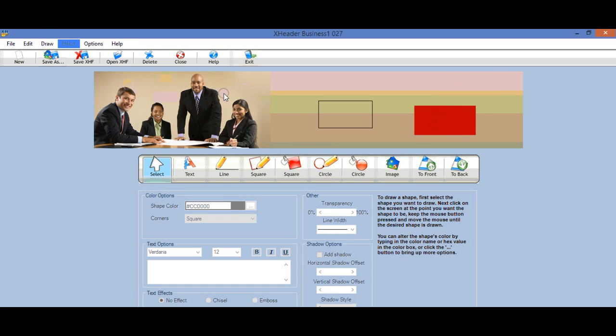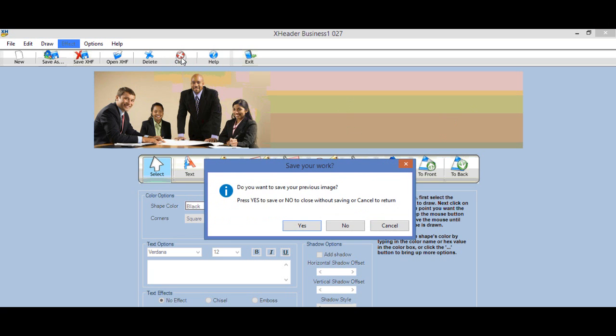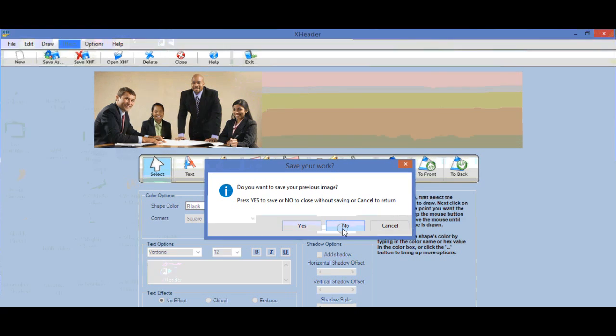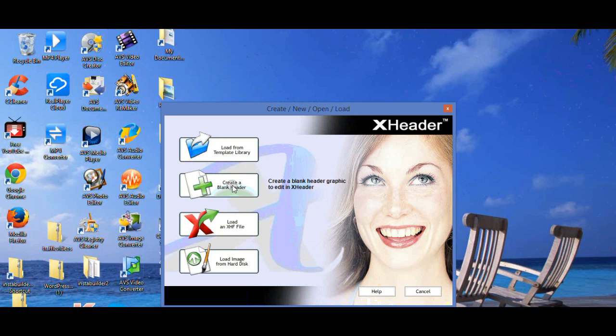So I just showed you how you can pull a template from the template library on XHeader. So let's erase that. So this box, I'm going to say delete. This box, I'll say delete. I'm going to close this out, and I'm back to where I started.